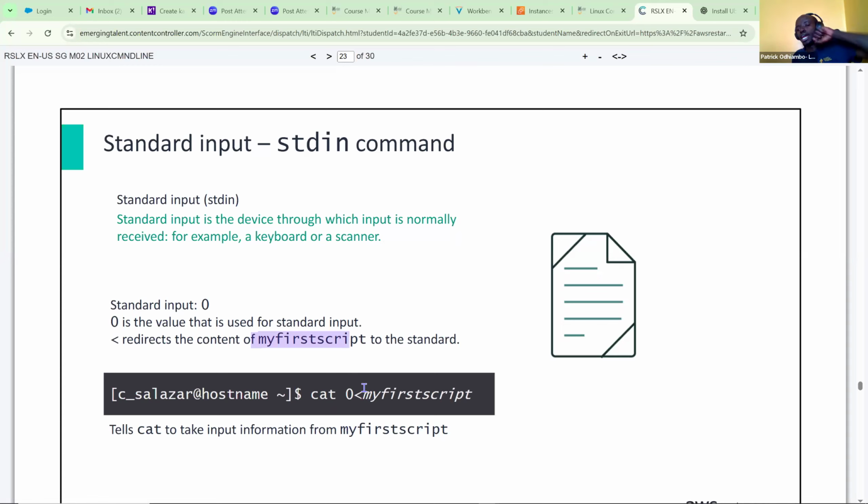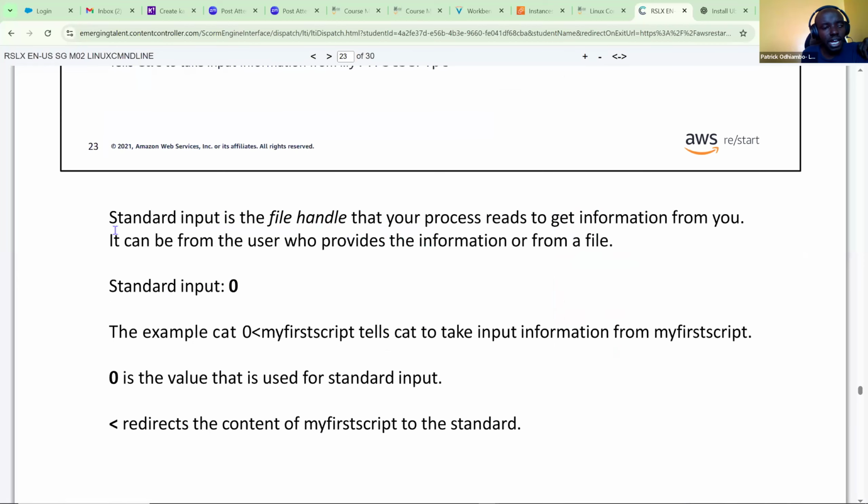So 0 less than my first script. You see, 0 less than my first script. It doesn't mean that it's less than. It is just that they've used that less than symbol. This tells cat to take input information from my first script. So input information is taken from my first script. That is what this means here. Cat 0, my first script. We'll just see an example.